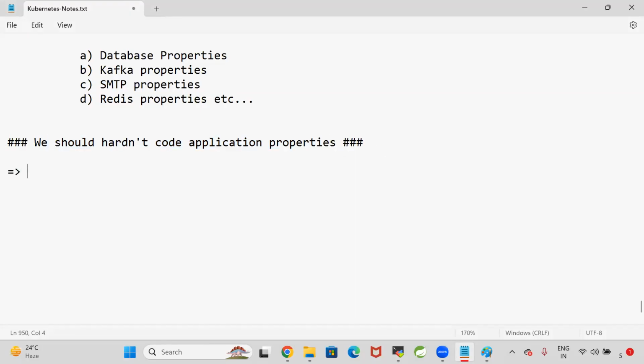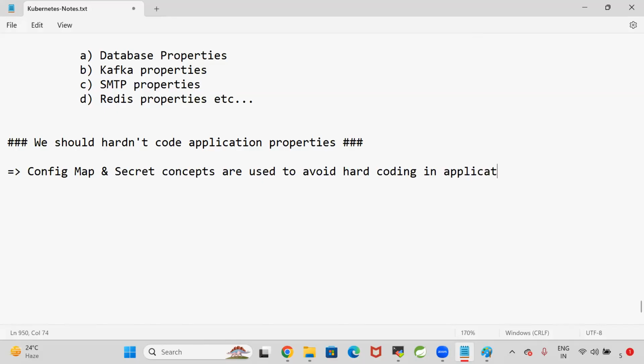Config map and secret concepts are used to avoid hard coded properties in the application.